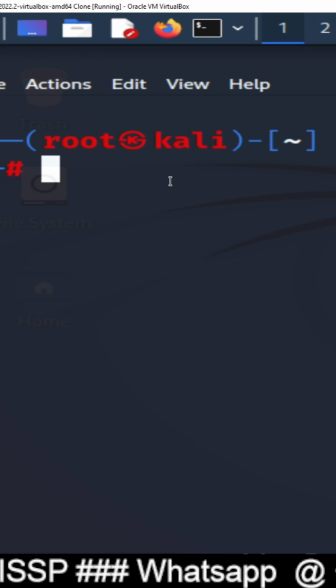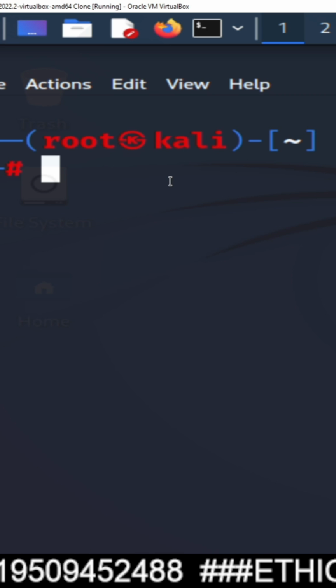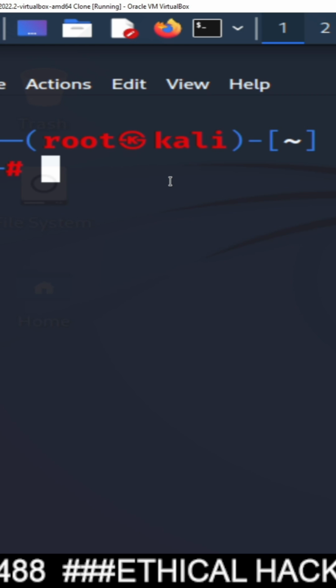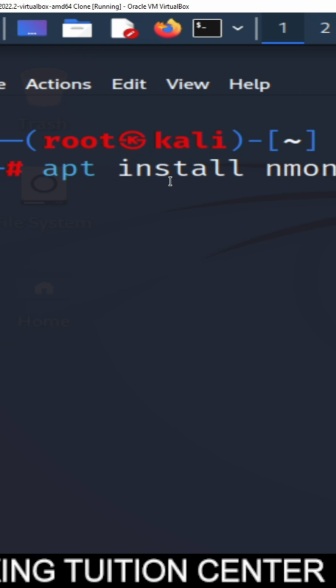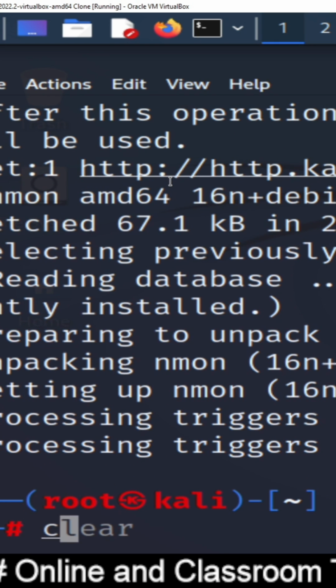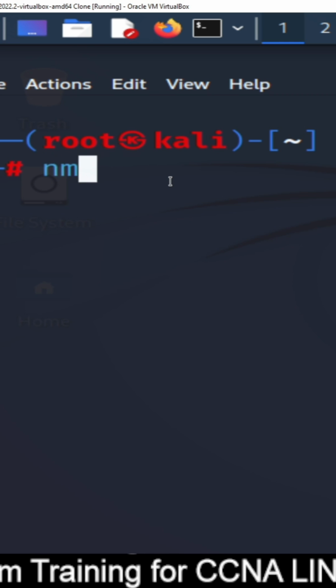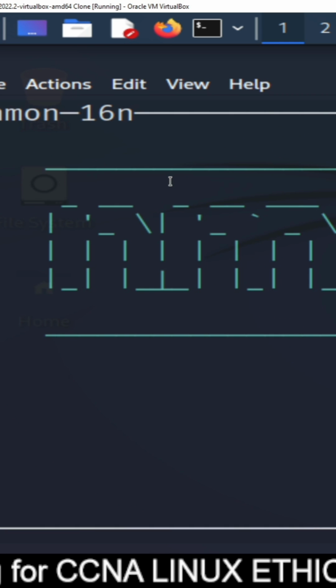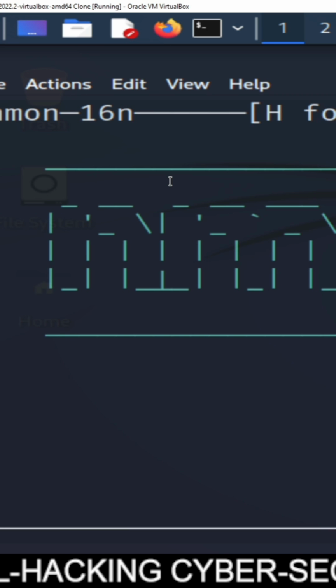Now the third step, we have a network monitoring tool, or you can say a system monitoring tool. The name of that tool is nmon. You can install that application with apt install nmon. You can see, just press enter and done. So this will install the nmon tool inside your system. Now if you want to use this tool, you just have to run the command nmon and press enter. Once you run this command, you are able to see the output.